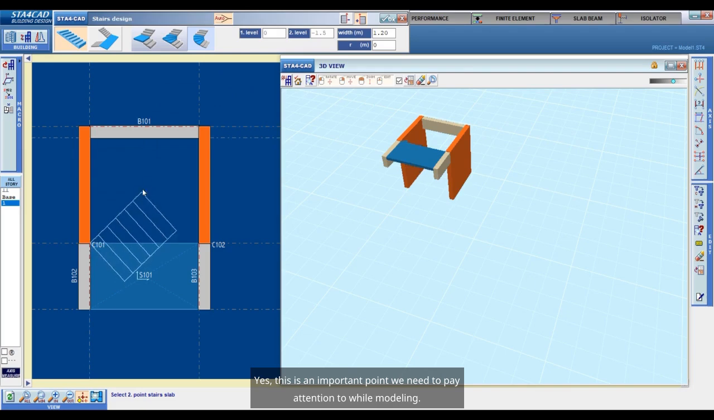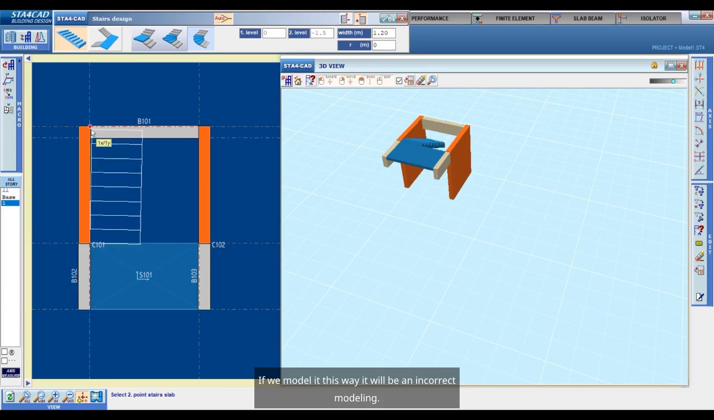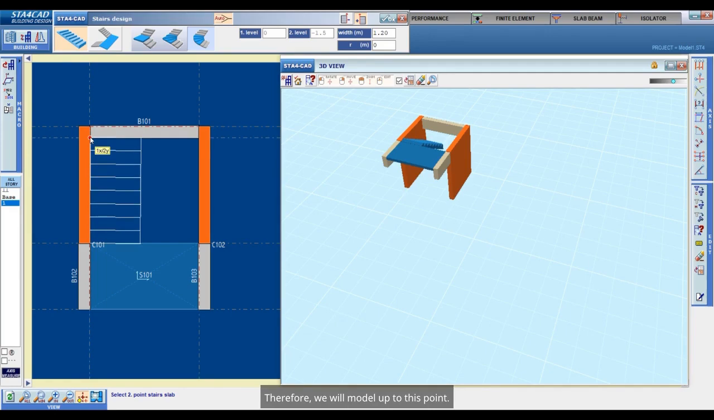Yes, this is an important point we need to pay attention to while modeling. Look, we need to model up to this point. After this, we are now entering the area of the beam. If we model it this way, it will be an incorrect modeling, therefore, we will model up to this point. If we want to obtain accurate results, we need to pay attention to such situations when modeling the stairs.